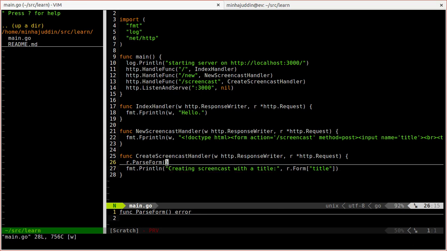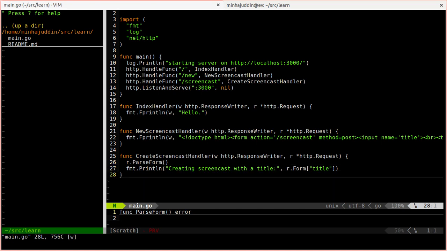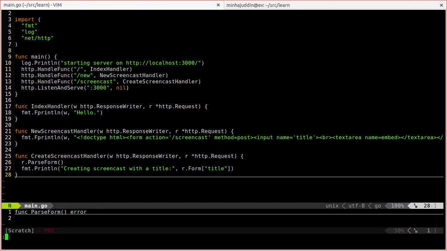Now we actually need to save this into the database. So for that, I'm gonna copy some database initialization code from a different project I have here.